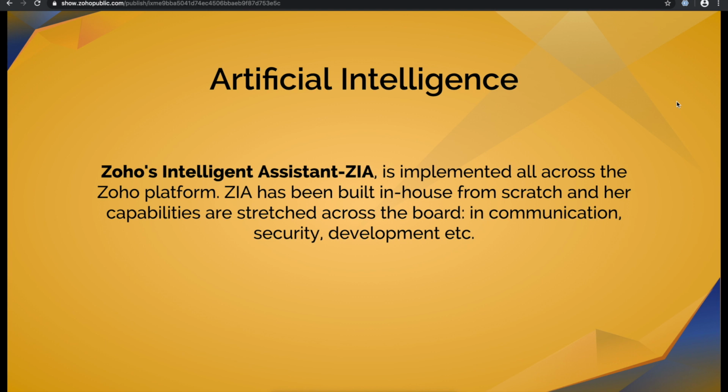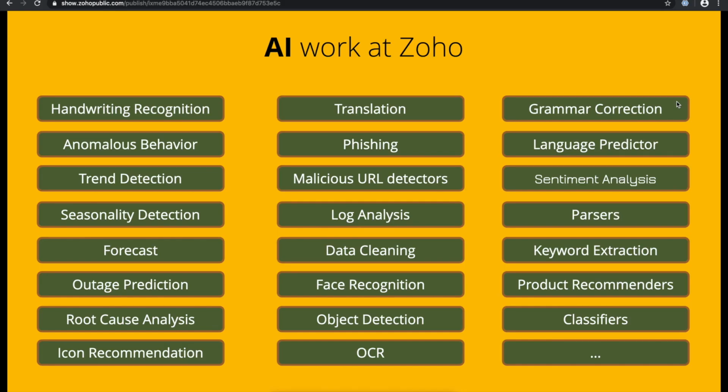Everything in Zoho that you use, everything under the hood of Zoho or Zoho One, AI or Zia is implemented all across. The capabilities stretch across the board, whether it's in communications, security, development, or anything else. So, this is the kind of work we do with AI at Zoho. So, you have something called sentiment analysis, like a customer sends you a very angry email, and Zia will do a sentiment analysis for your support rep to tell them that this customer is angry, so you need to reply likewise.